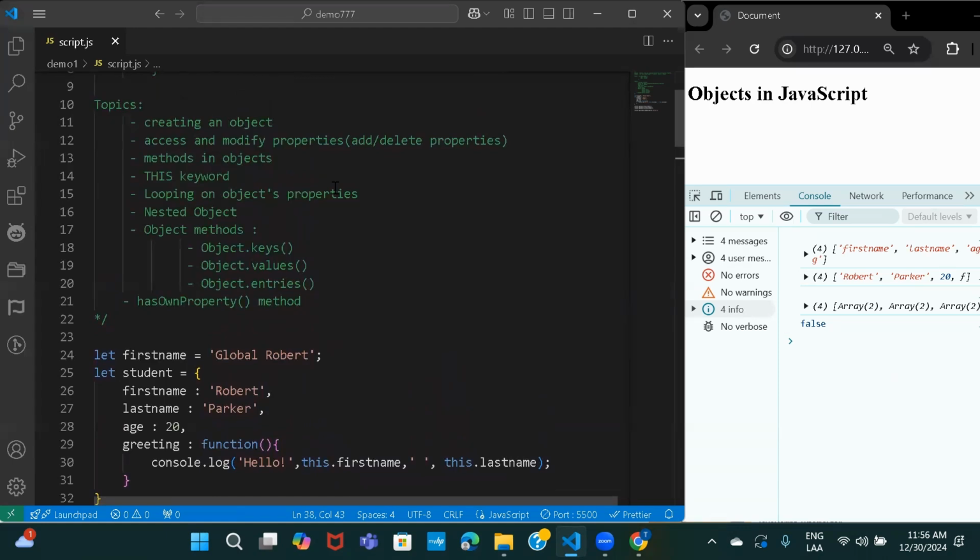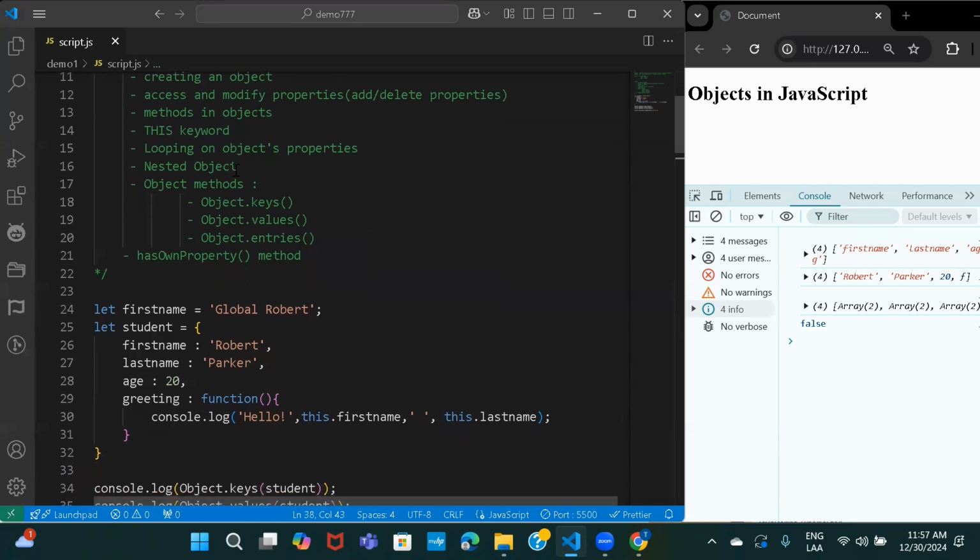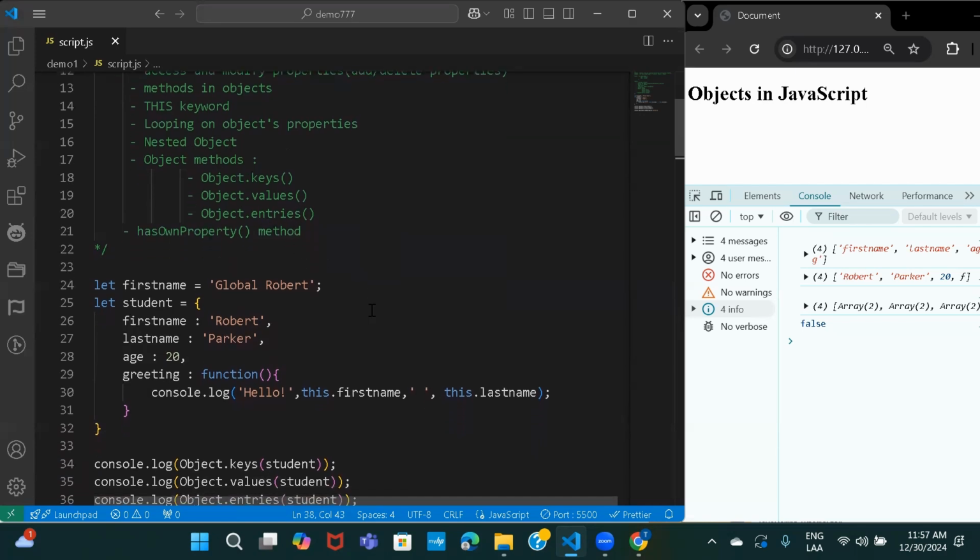Now I hope your concept is clear on why we need objects, how to create an object, how to create a nested object, how to create methods inside an object, why we use the this keyword, how you can access the properties of the object, how you can add and delete properties in an object, how you can loop through the properties of the object, and what the methods are and how you can use them. So that's it for this session, and I'll see you in the next one.